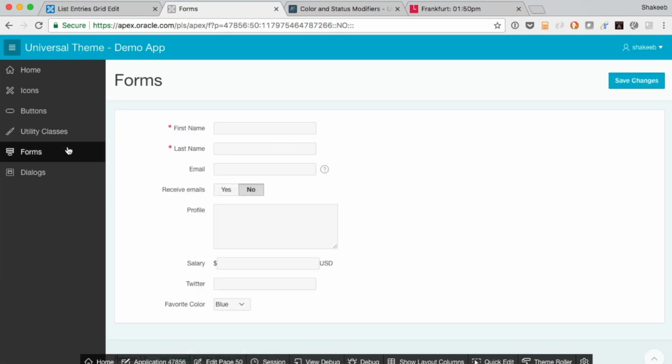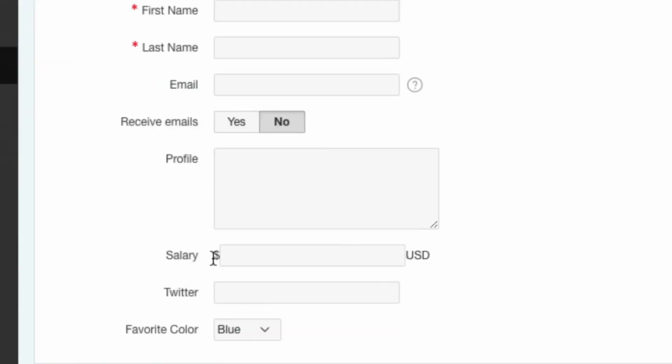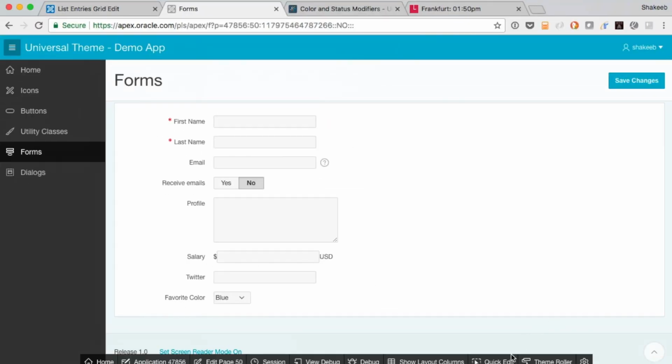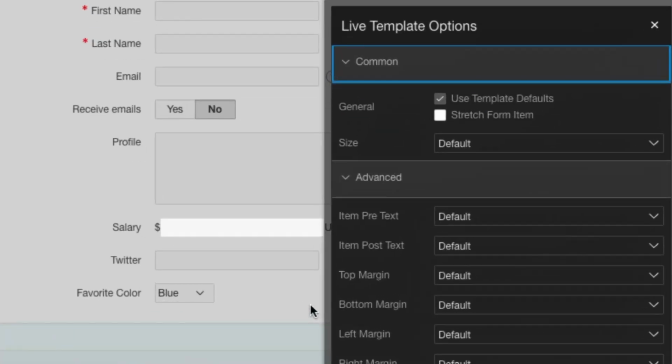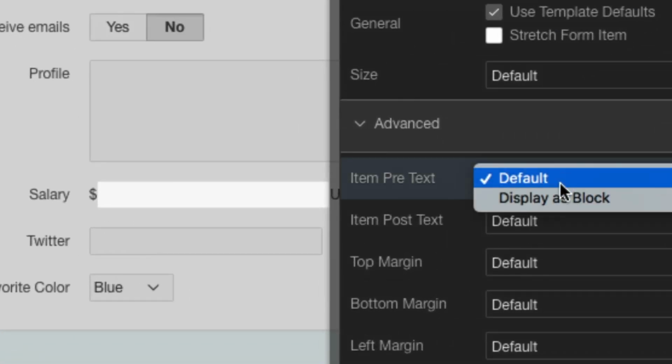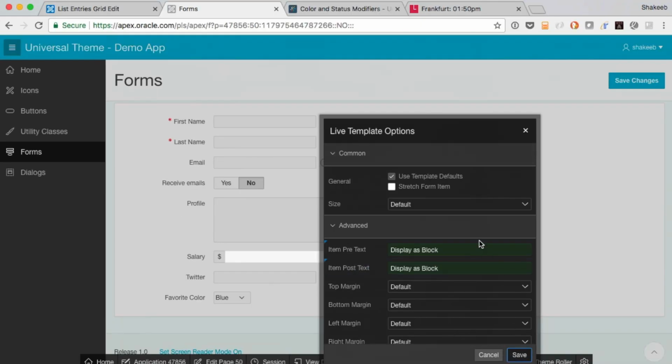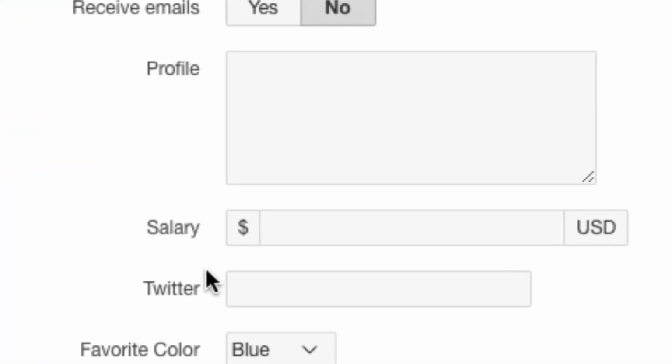The last thing I want to show you is how you can customize forms in Universal Theme. So here, I have a salary field, and I have the pre and post text populated. But what I want to do is make them look more like part of the field, right? Right now, the text is kind of right outside of it. So I can just go into quick edit, click on live template options, and I'll zoom in a little bit more. I can set the pre-text to display as a block and also the post-text to display as a block. Save this, and now it looks like one field.